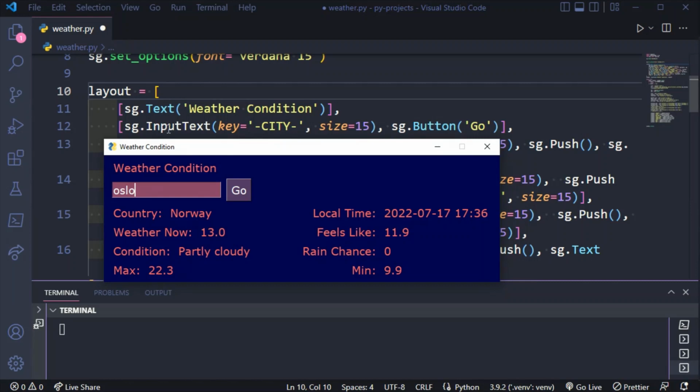On the next row, I have an input text, and I have given it a key of city. It is a convention to create keys like this, with hyphens on both sides and in capitals. The key is simply used to refer to this part of the window. How do I know Oslo is coming from this input? I have given it a key so that I can identify it later. I would say, hey, give me the values inside city, and it will give me whatever the user inputs. The size I've also specified to be 15. Then I have a button here. I have put the text as Go, as you can see.